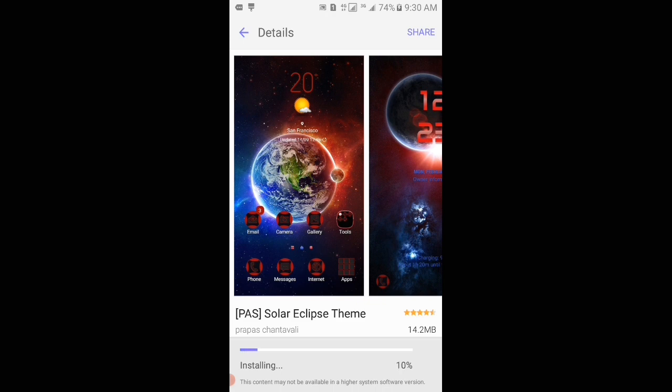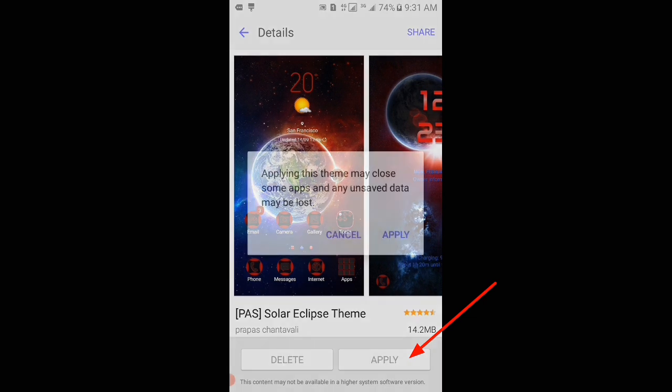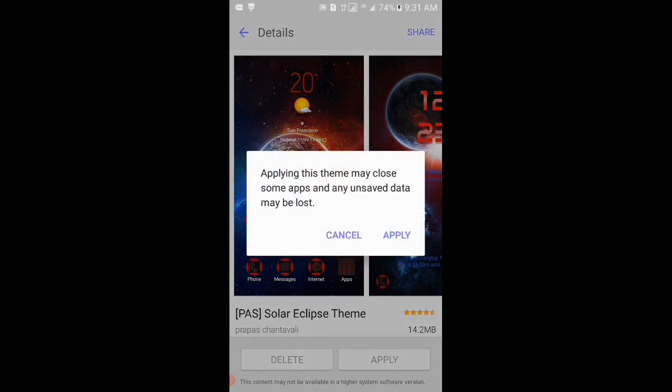So after installing, viewers, what you will see is two options. So what you have to do is then tap on apply. So I will tap on it, and you can see it saying that applying this theme may close some apps and any unsaved data may be lost. So I will tap on apply.